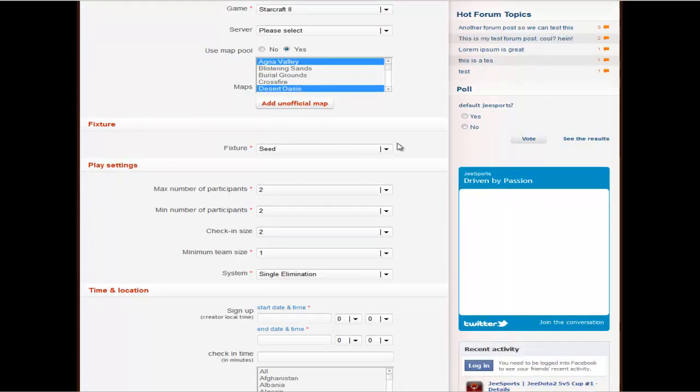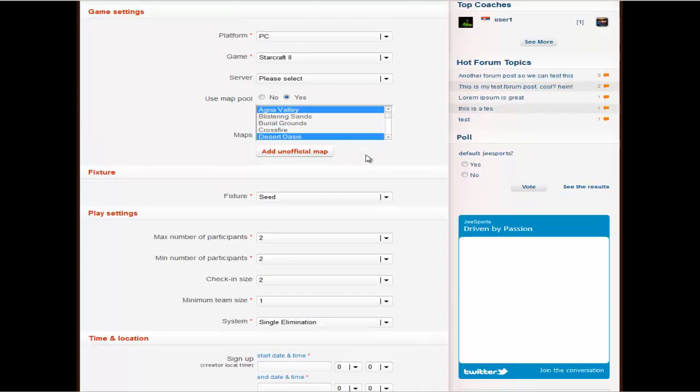Then we have the fixture. Seed uses the player or the team G-Sports rating. Then random bracket generated at start means that the ratings are ignored and we have a random bracket.